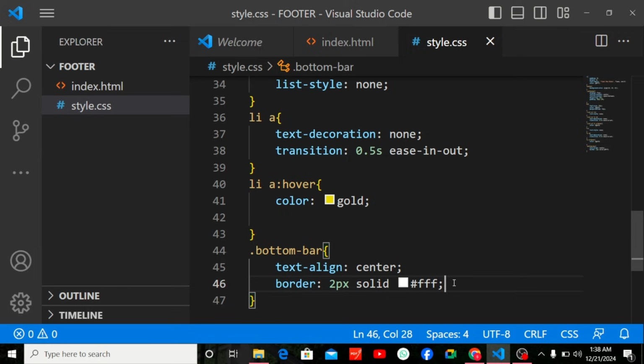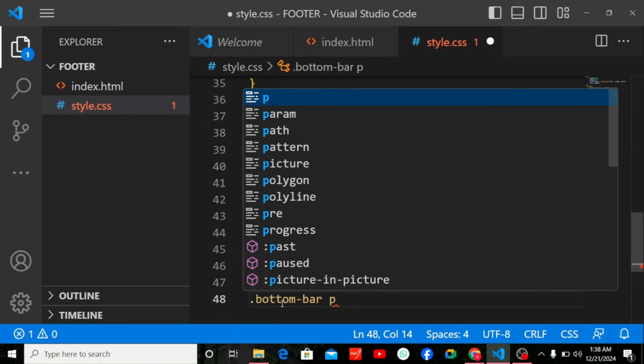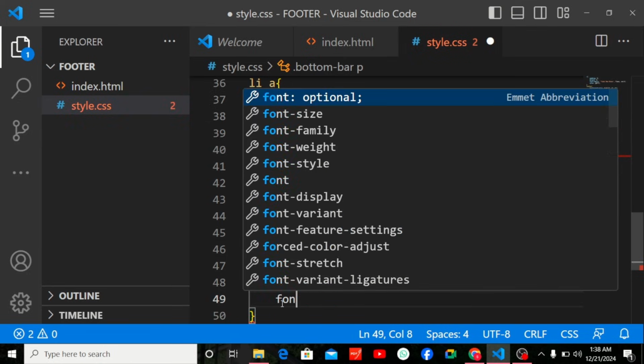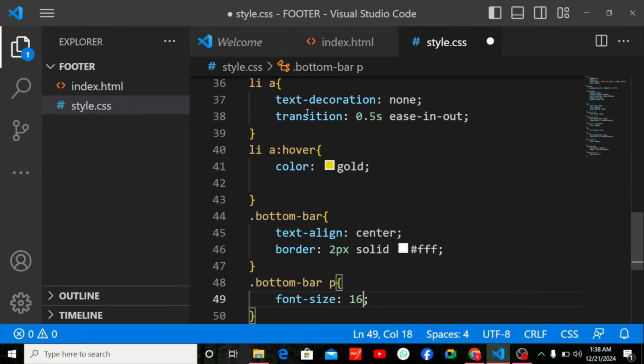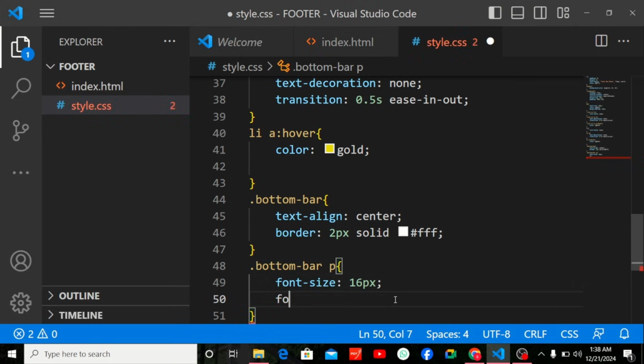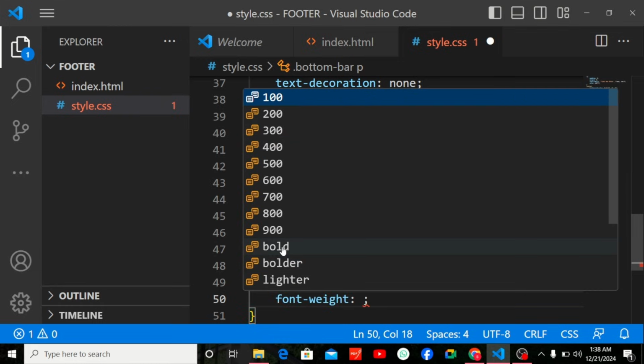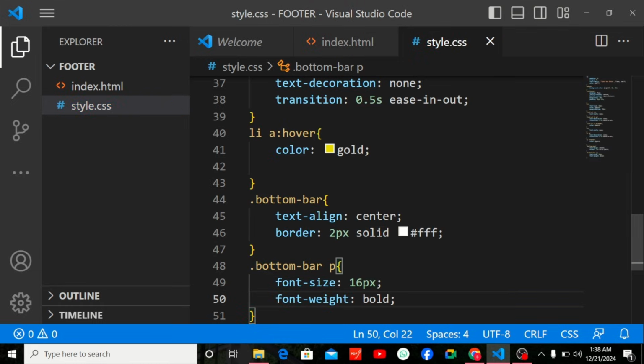The next thing is to improve and increase the font size of that text. Same dot bottom bar P, then I will say font size. I can increase it to around 16 pixel so that it may look at least better. Something here again, font weight, make it bold. Yeah. Okay.